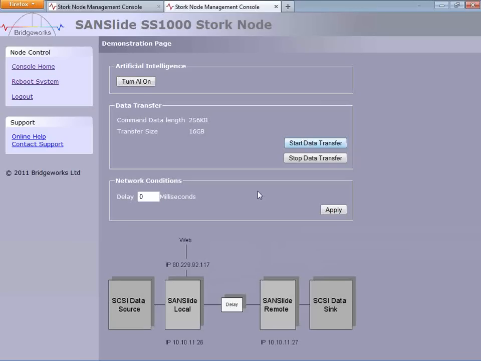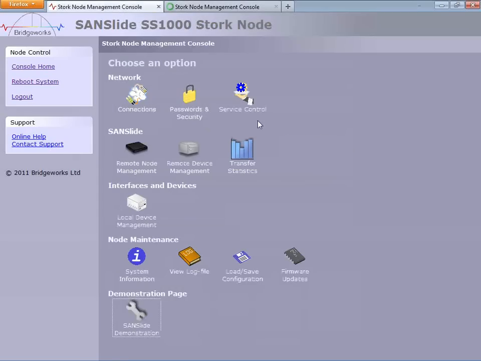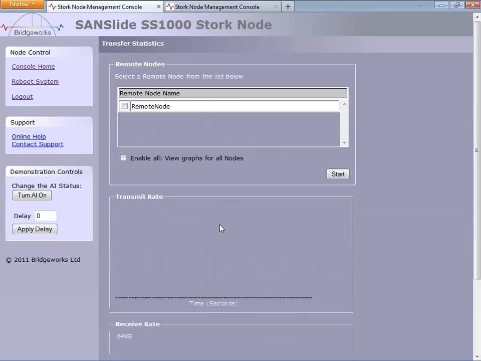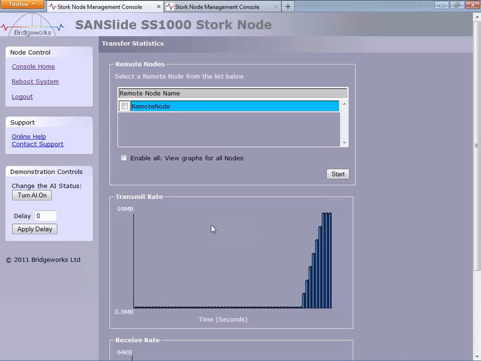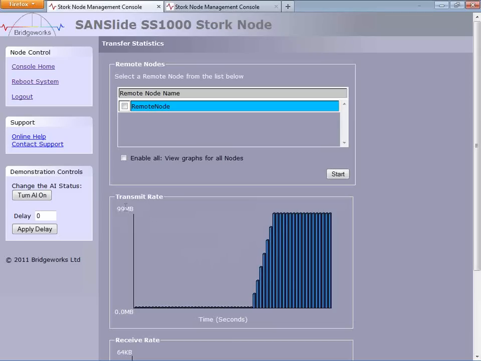We're going to begin a 16 gigabyte data transfer, and we're going to go back over here and look at the transfer statistics so we can look under the covers at what's happening as the data is transferred across this environment. So we start out with no delay, so zero latency, and the artificial intelligence, which represents the SANSlide technology. Essentially wire speed, 99 megabytes per second. We're transferring data across the desk. Plain old Ethernet, simple enough.